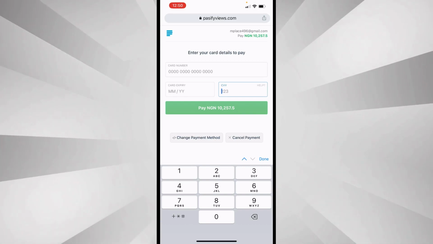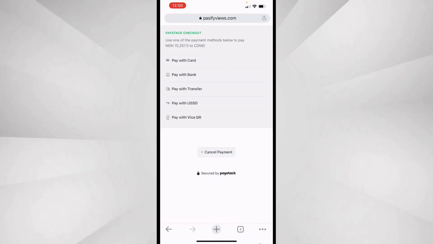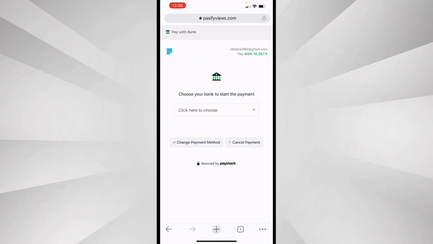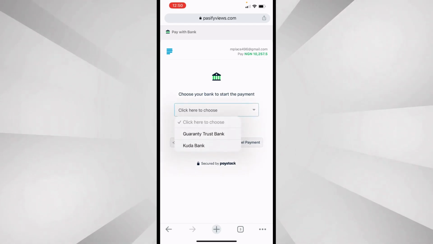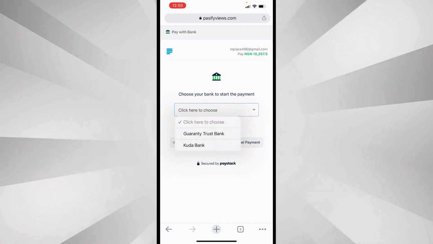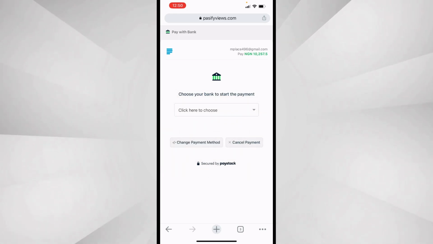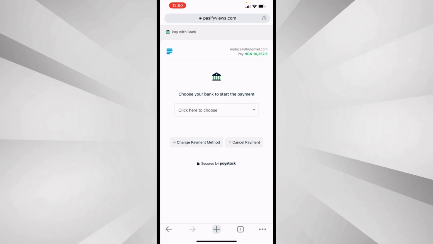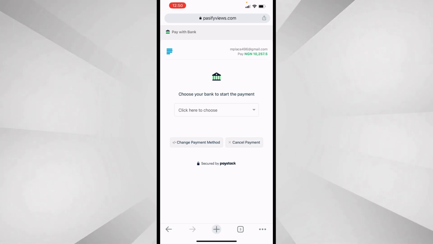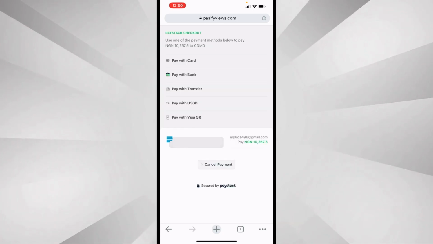So let's try another payment method. Pay with bank. So what you need to do is just pick your bank from this option. There's Guarantee Trust Bank, there's Kuda Bank. They don't have many banks with this option. So it's not really ideal. The best option is still pay with card.